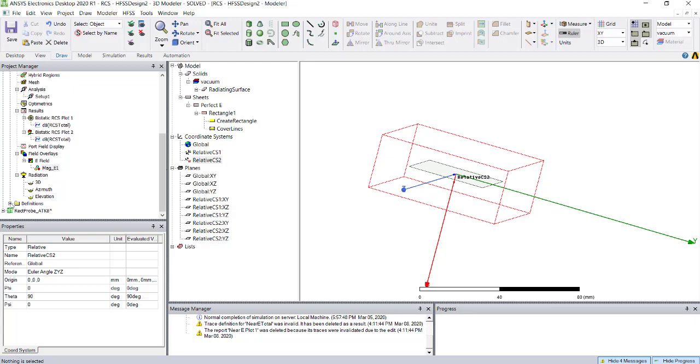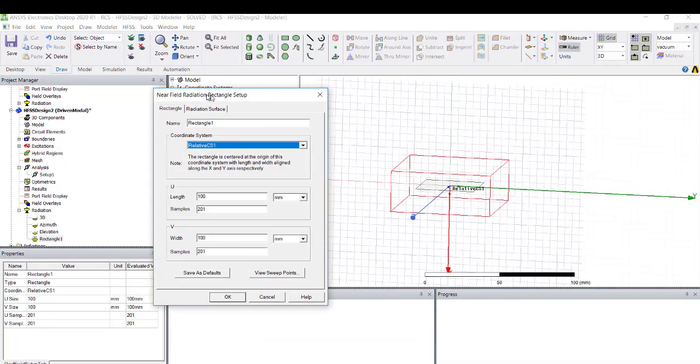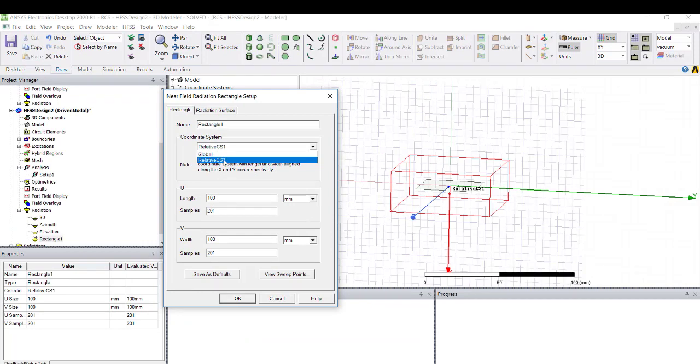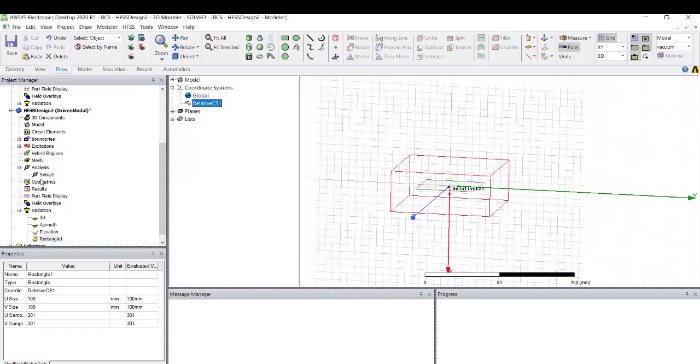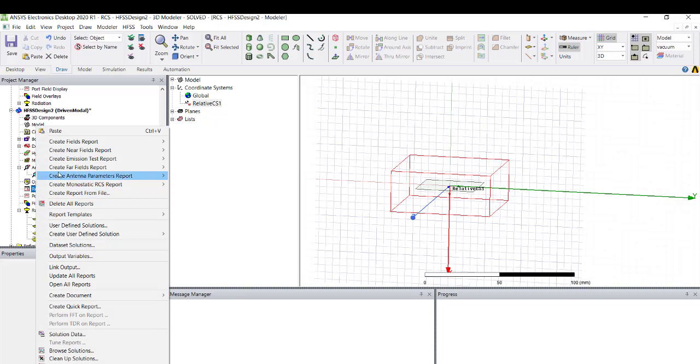Now right click on the radiation sphere. After that, select the coordinate system which we have created, then insert the length. Let's say we want to see 10 centimeter by 10 centimeter in the xy plane with respect to relative coordinate system 1. So I will put 301 points. This will be 301 points. Click OK. After that you will be able to see an option called near field report.